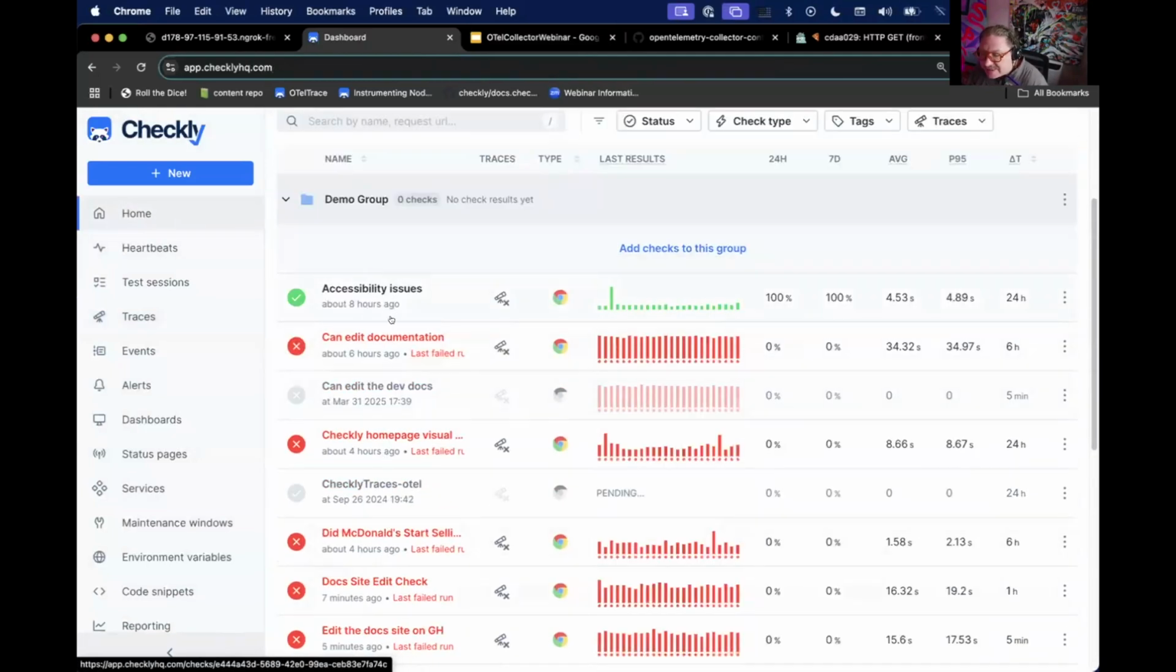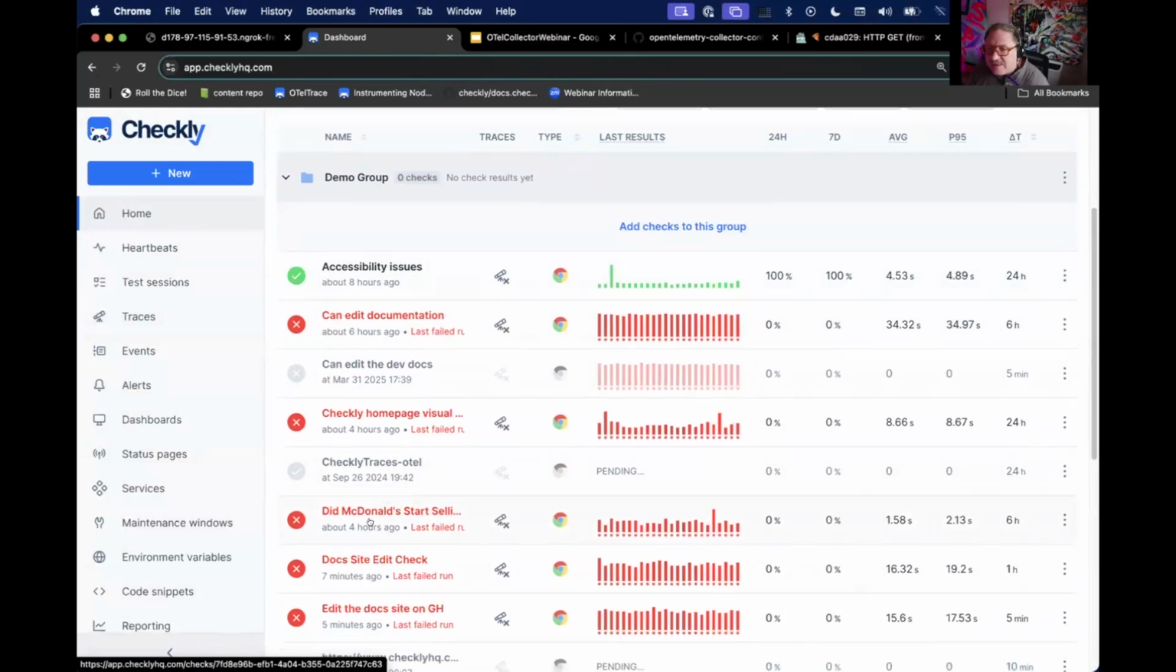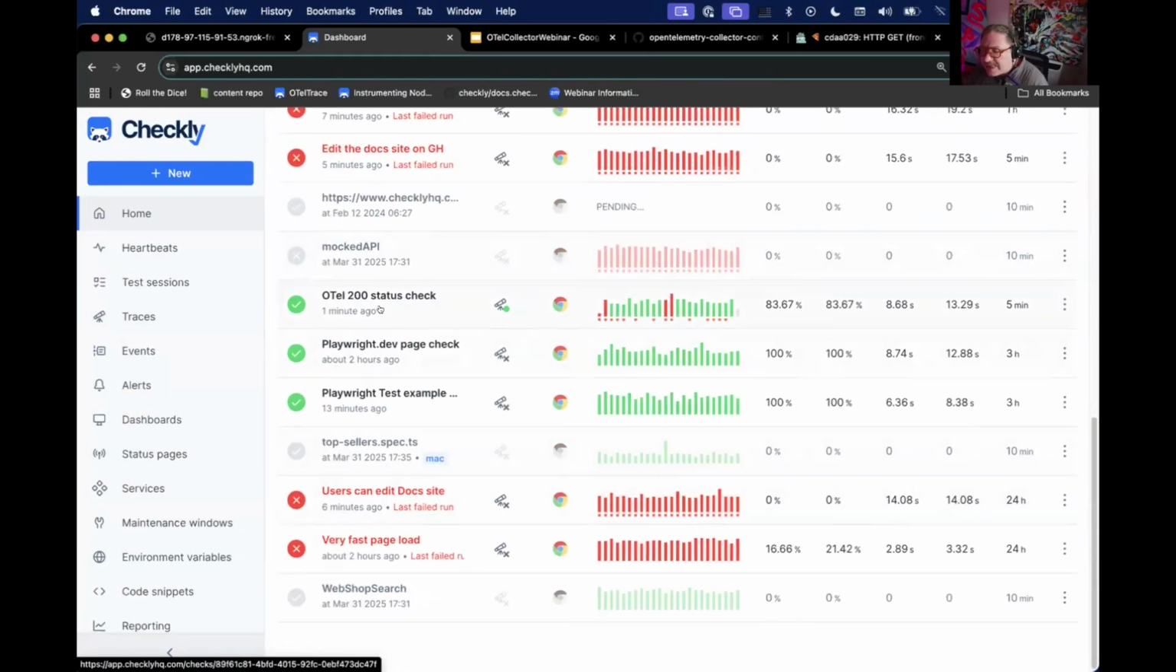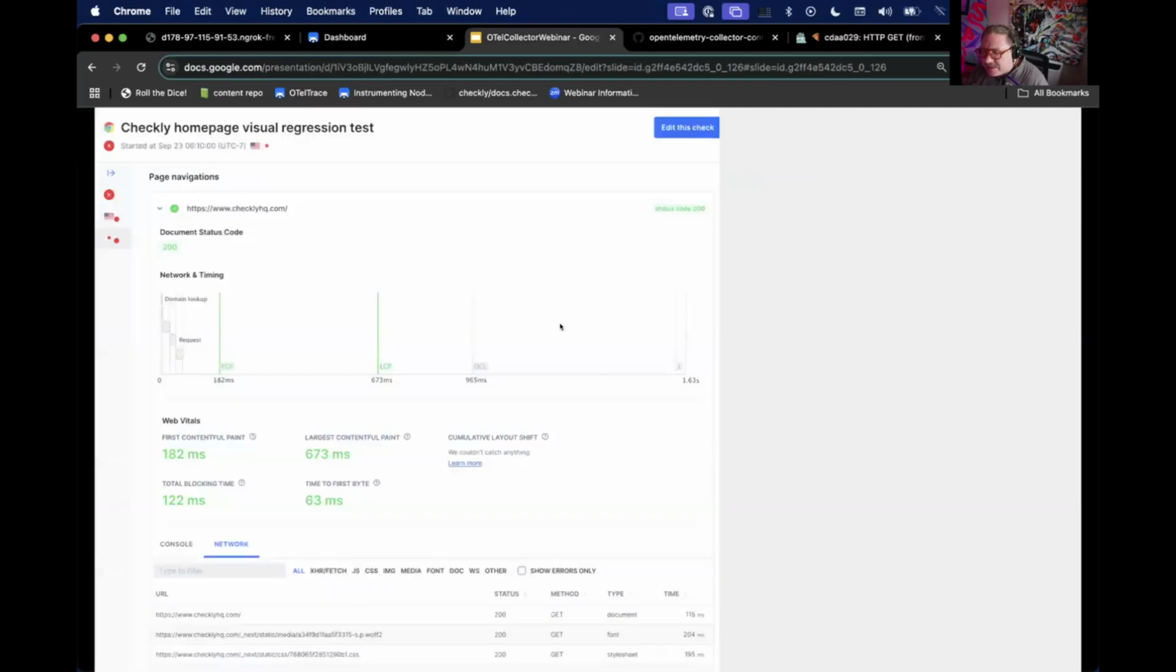I'm checking for accessibility issues on my site. I'm also going to the McDonald's menu site and checking if they started selling hot dogs, and I'll get a notification if they ever do. But until then, this test is failing. I have other tests, for example, looking at my application and just saying, hey, does it return 200? But there are some pretty basic limitations to doing that.